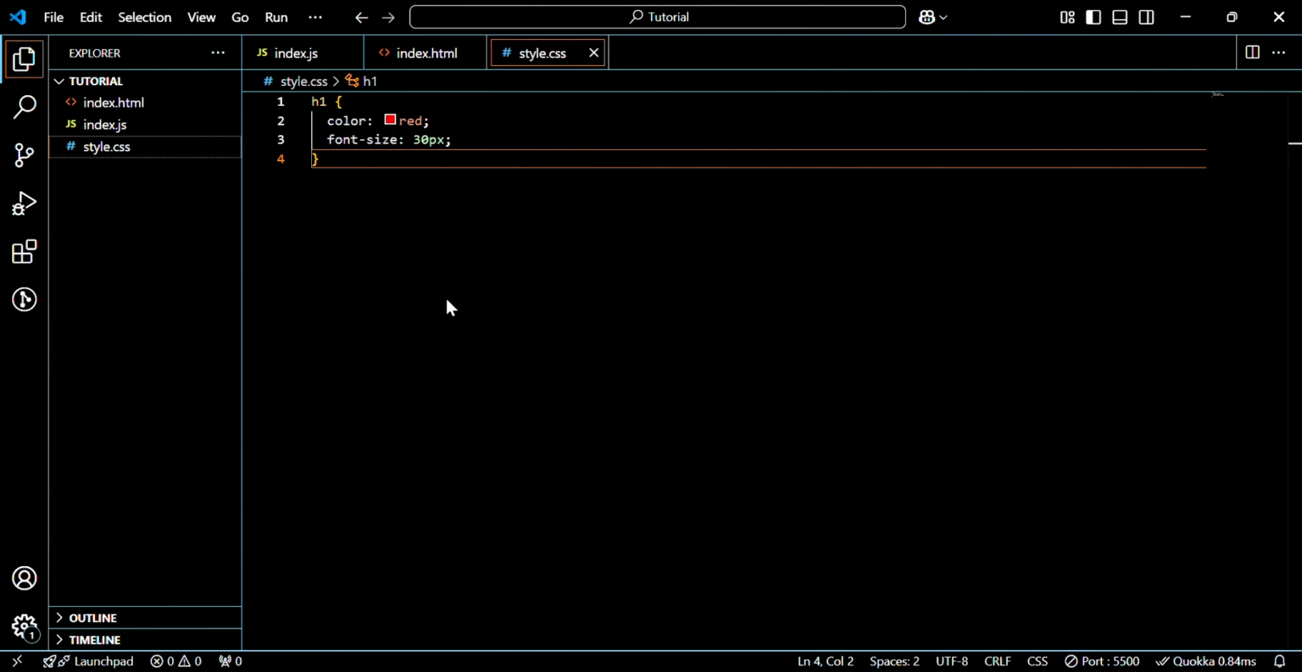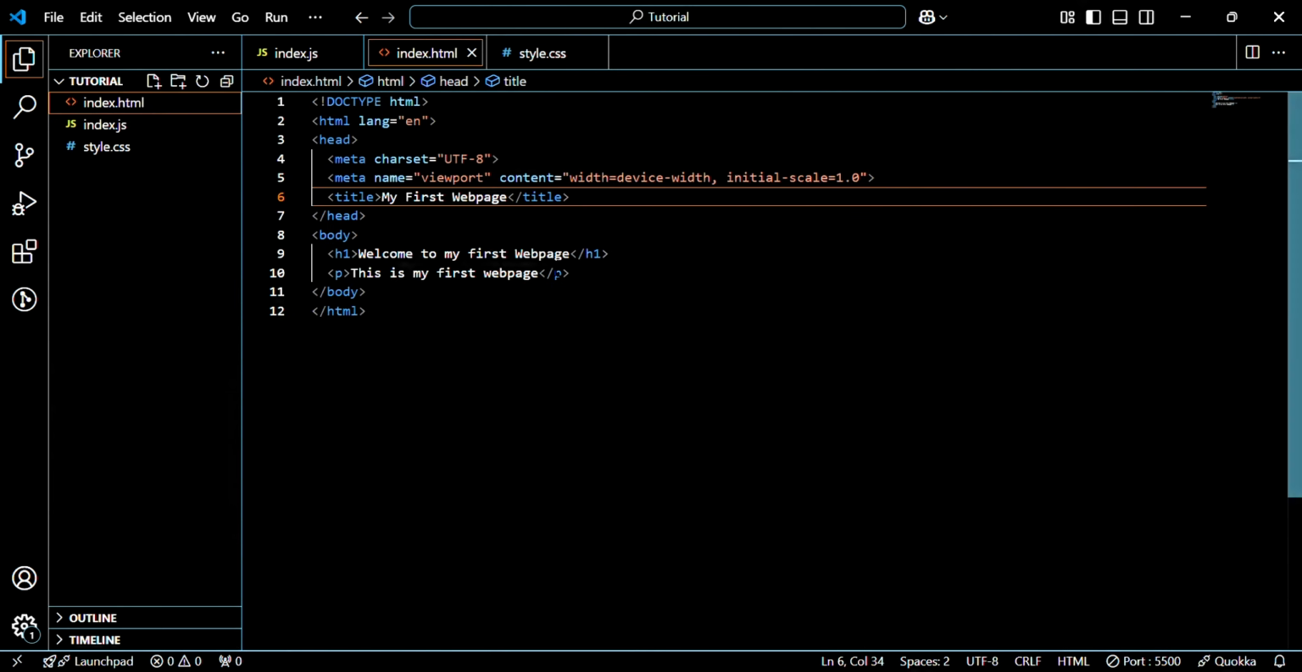So okay, for us to have it, we have to let the HTML file know that there is a styling somewhere that we want to still apply to this page or to this file. Okay, so how do we do that?